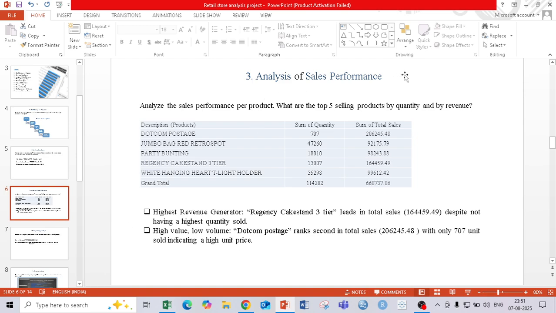Analysis of the sales performance. Analyze the sales performance per product. What are the top 5 selling products by quantity and by revenue? Revenue means total sales. This is the table I created from Excel: description, that is product, sum of quantity and total sales.